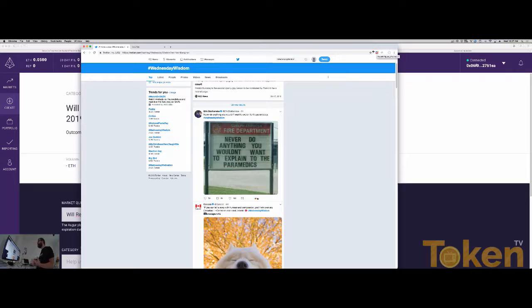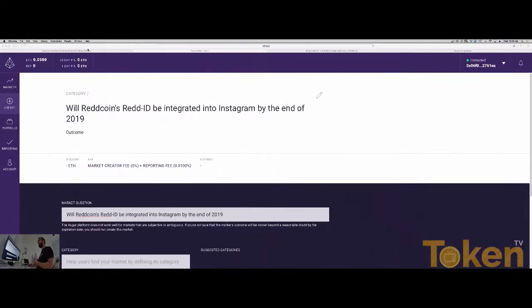Basically, Instagram would have to adopt this concept and this technology and integrate it into their platform, so people could tie their RedID to it and be tipped directly through the Instagram application on their phone, as well as their web app. That kind of integration without the need for this extension is hopefully down the road for the Redcoin team. That's their goal. But that level of integration is going to take a while. That's the kind of bet I'm trying to make here: will Redcoin's ID be integrated into Instagram by the end of 2019?